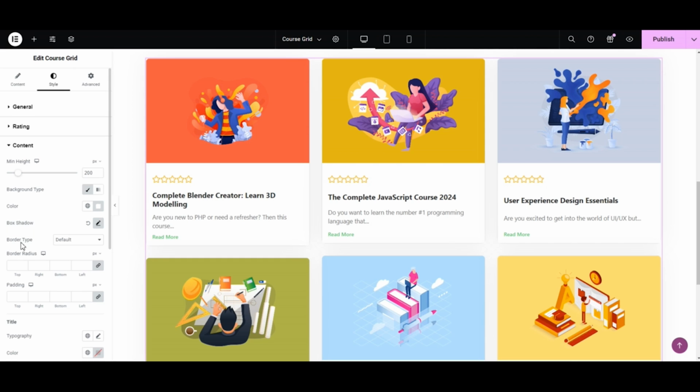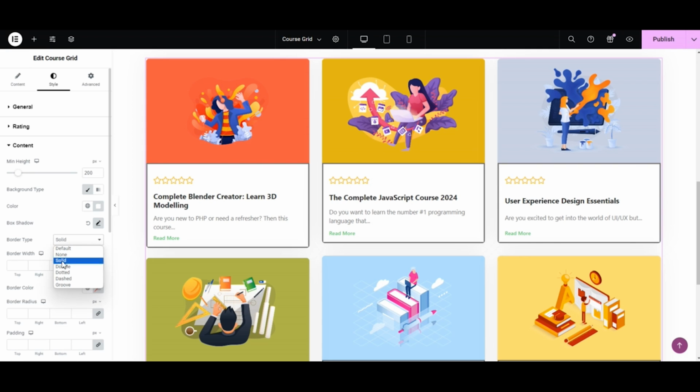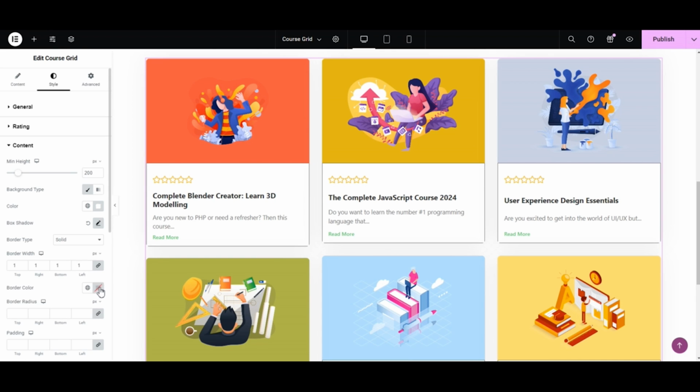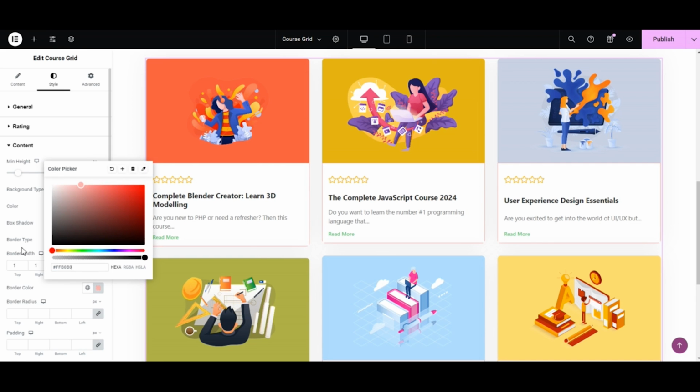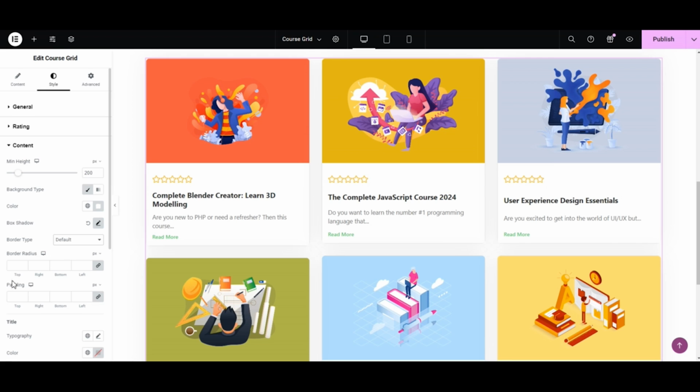Next is the border type, where the border appears around the box. We again have the same options: solid, dotted, groove. We can increase or decrease the border width from here. I'm selecting default. Next is the border radius, which again you can increase or decrease from here.